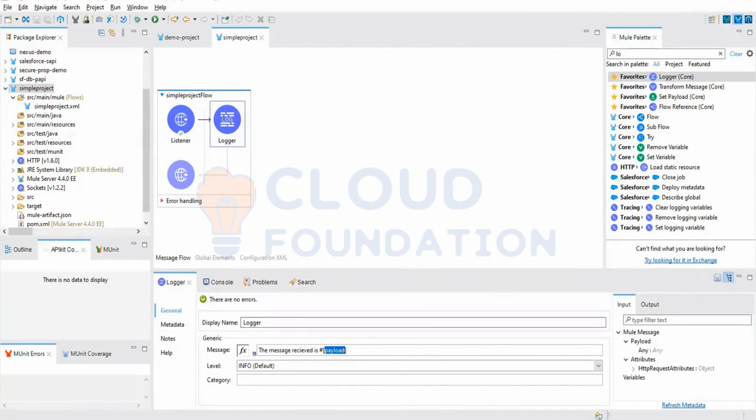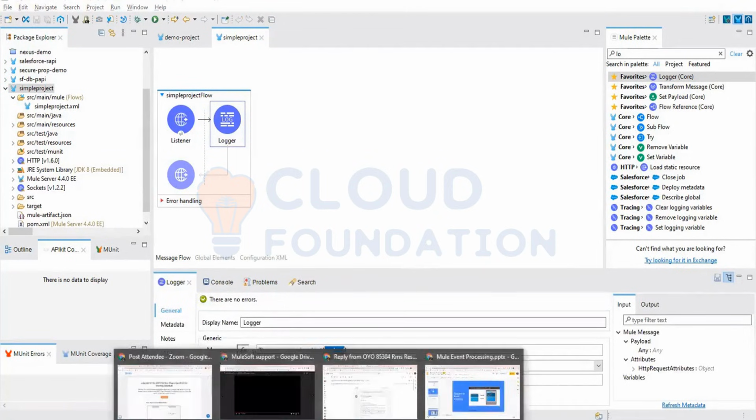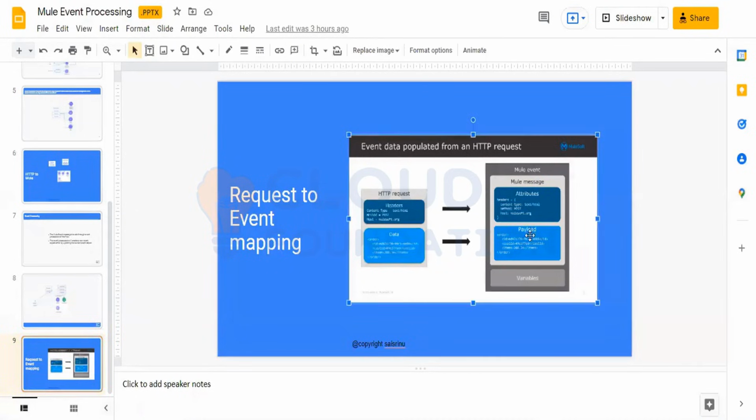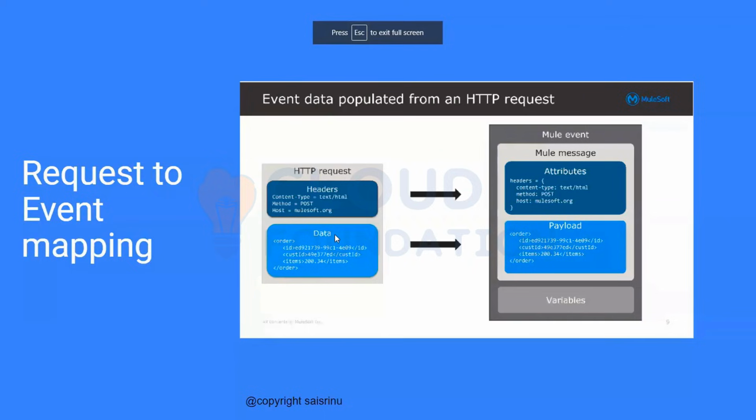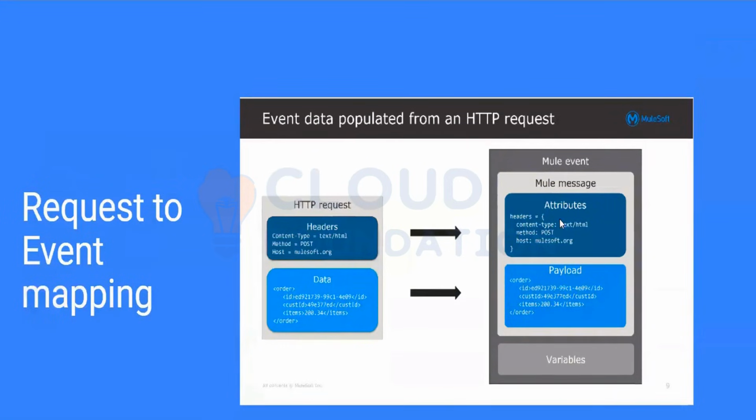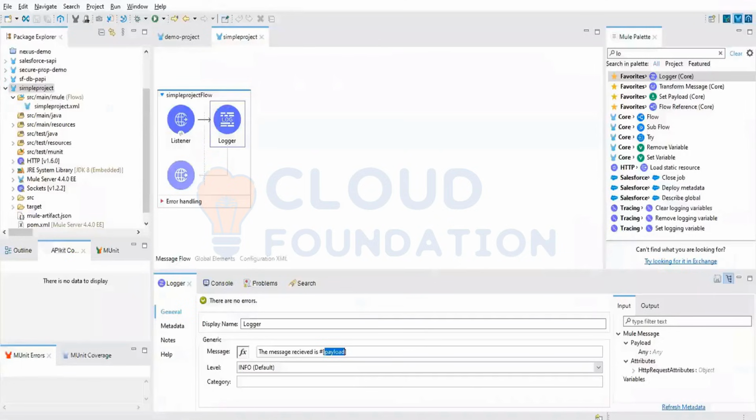So in the Mule event, there are 3 sections: the first section is attributes, the second section is payload, and the third section is variables. The data from Postman, in the data section, goes to the payload. From the payload, I'm extracting. How am I extracting? There is some syntax, in square brackets.